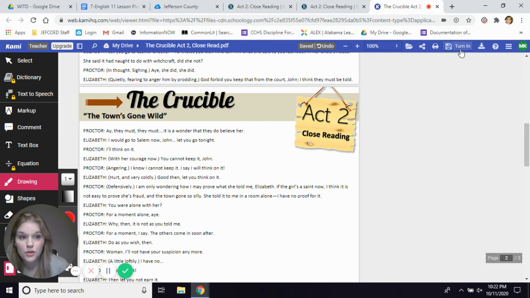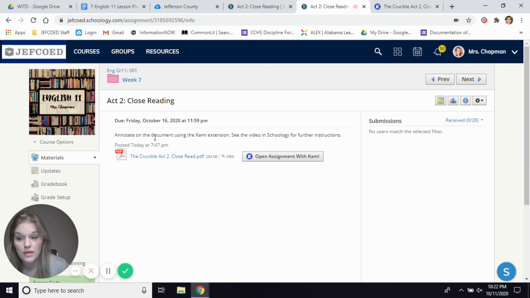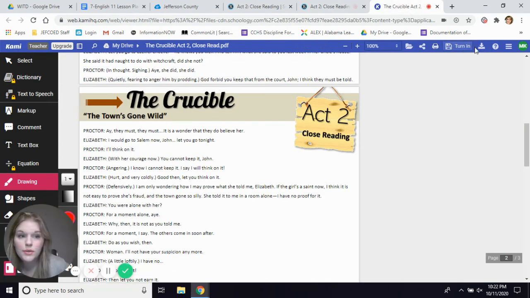When you're finished, you're going to click turn in. I can't submit it because I'm the teacher. But when you click turn in, it will take you back to the assignment page and you're done. It should say submitted or turned in, or it'll let you know that it was completed. If you want to, you can download it and put it on your own Google Drive, where if Schoology deletes your work, you have a copy of it that you can just email to me.